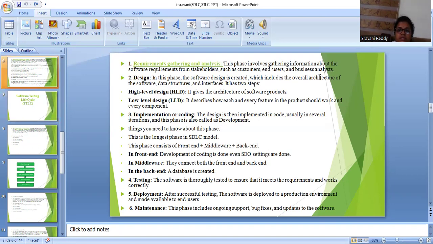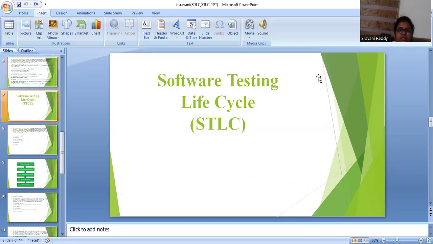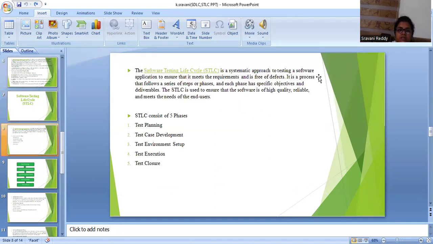This is all about SDLC, the software development life cycle. Coming to STLC, the software testing life cycle, it consists of five phases: test planning, test case development, test environment setup, test execution, and test closure. What is STLC? First of all, it is a systematic approach to testing a software application to ensure that it meets the requirements and is free of defects.